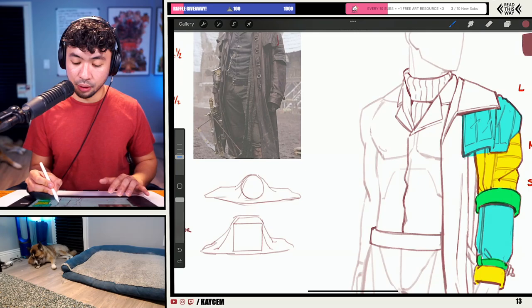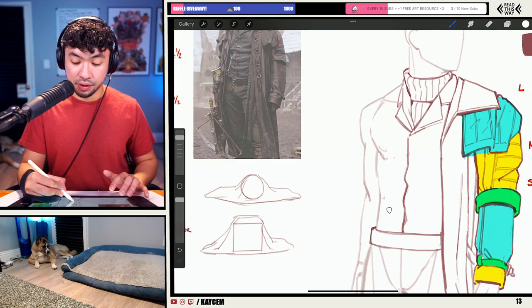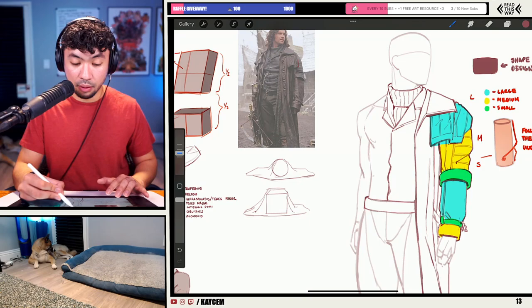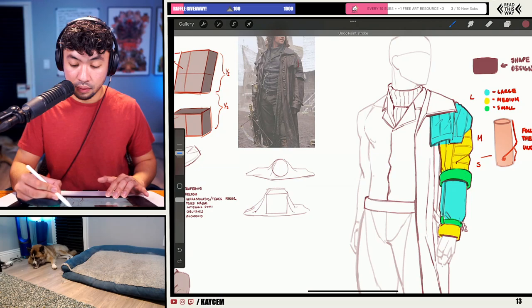So let me get rid of the anatomy underneath, like so. And then let me also line up the remainder of the jacket, like right about here, I would say. This should actually be longer, but let me just do that. Maybe like right here.